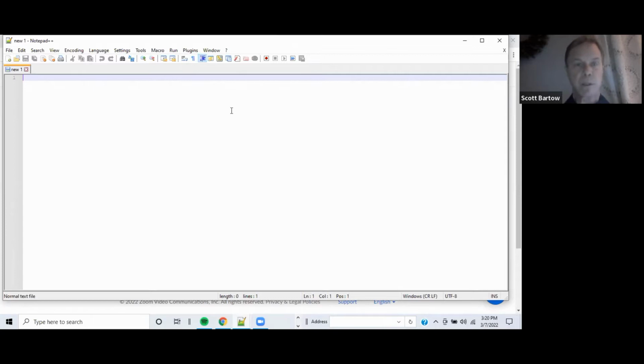And this class is for beginners, people that haven't really used HTML at all. HTML stands for Hypertext Markup Language, and it is basically the foundation of every web page out there on the internet.